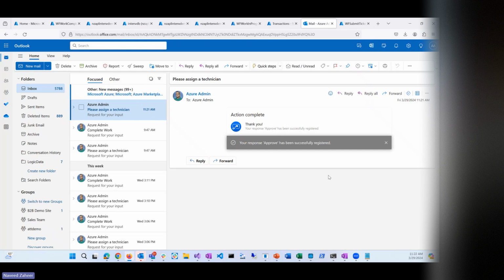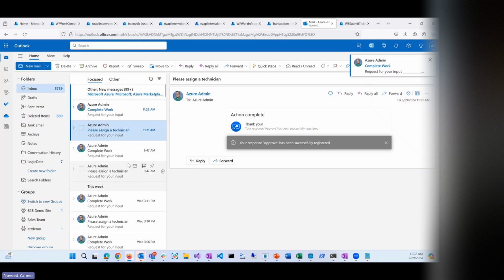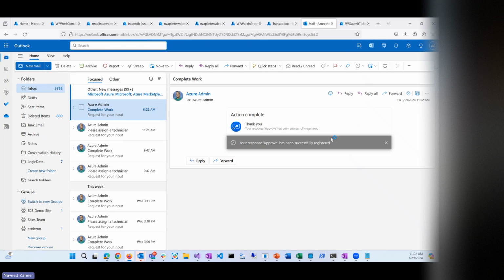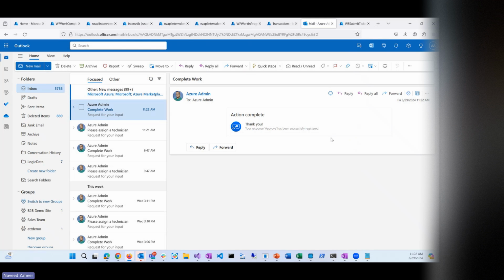And with that, the workflow will start moving. So now I get another email saying that we have this work order. Can we complete this work order because we have done the work? So, yes, I will click on it. The work order is complete. At this point, this task is done. Work order complete. Any questions?